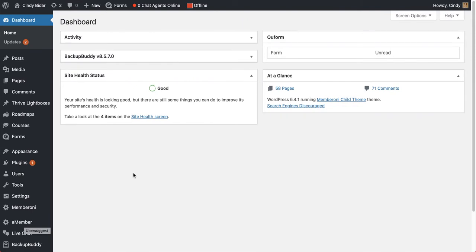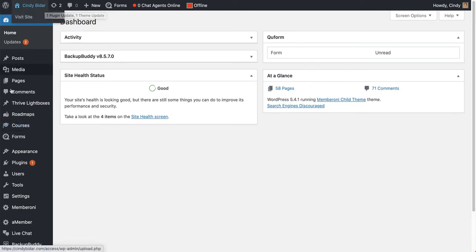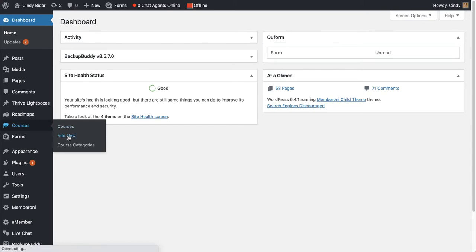So the way this theme works is it basically creates custom post types. And if you don't know what those are, they're WordPress pages that have specific functions. The custom post type that the theme creates is called courses, and you can go over here, and if you create a new course, you have lots of different options in here.